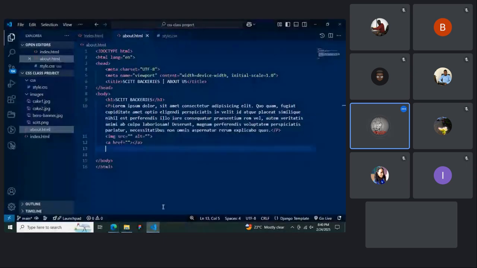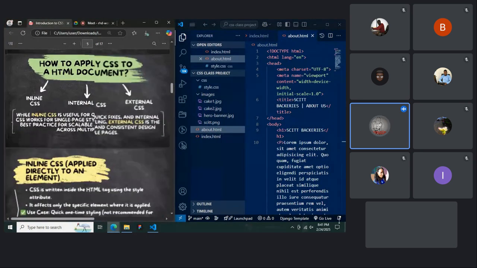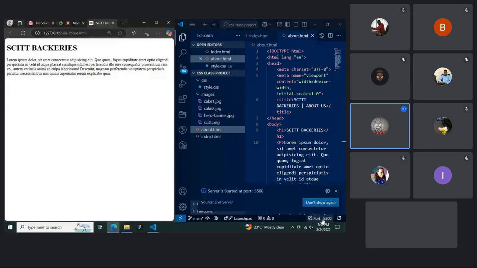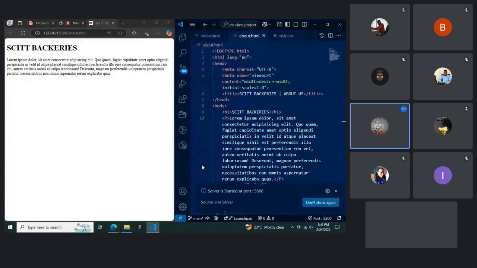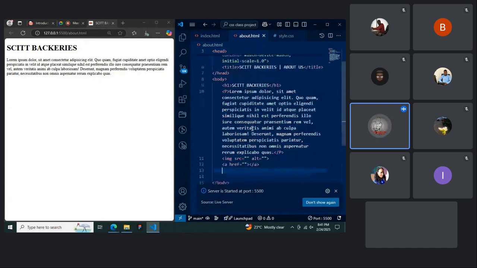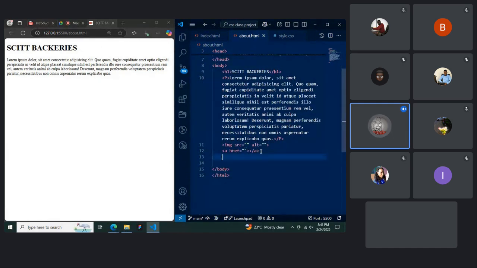inline CSS works. So inline CSS, basically what that means, you are styling your elements within the line, okay? So this is what I mean. If I want to style this heading, let me run this. So this is the about us HTML file that we've been able to create. We have a title here, we have a small paragraph over here, and we have an image over here that's at the moment it's empty.